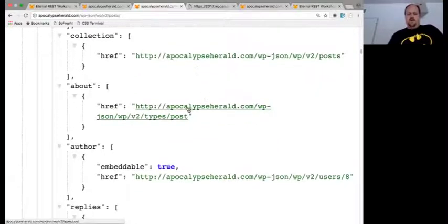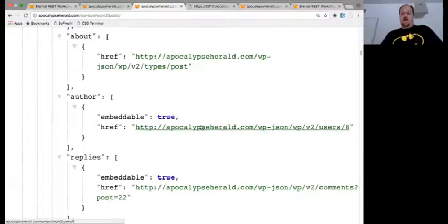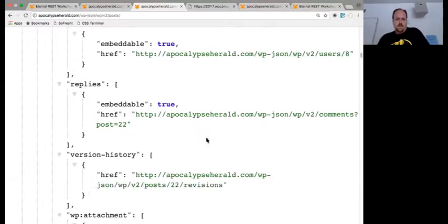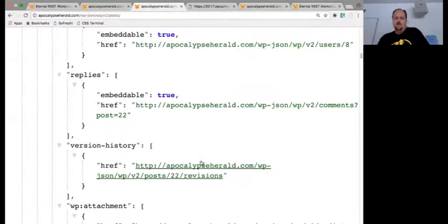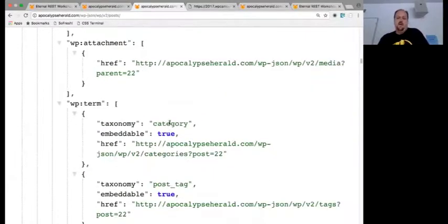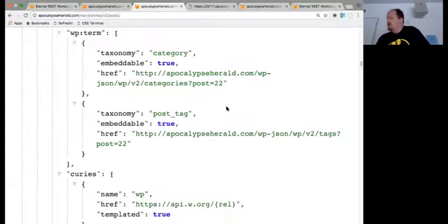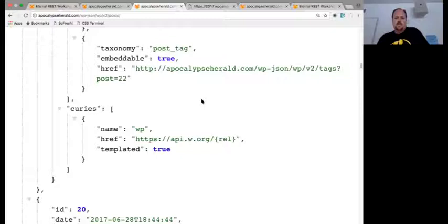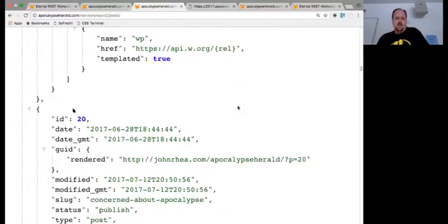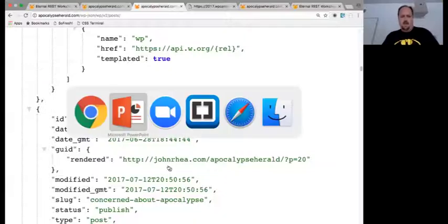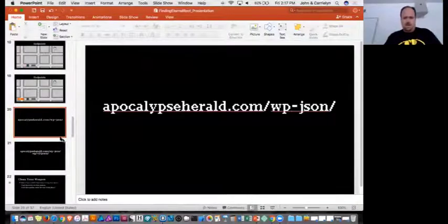You also have the about, which is about what particular post type this is. You can grab the author, and you can grab replies or comments, version history. You can grab attachments, the terms that are available, pages of terms that are used. This one uses category and tags, and queries, which is a shorthand URL format. Okay, and then we get to the next ID. All right, so, making sense thus far? Okay. All right, let's head back to this.